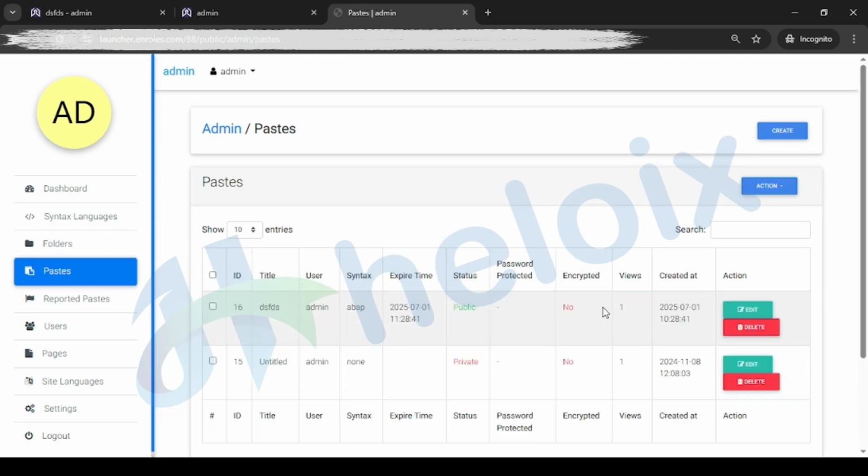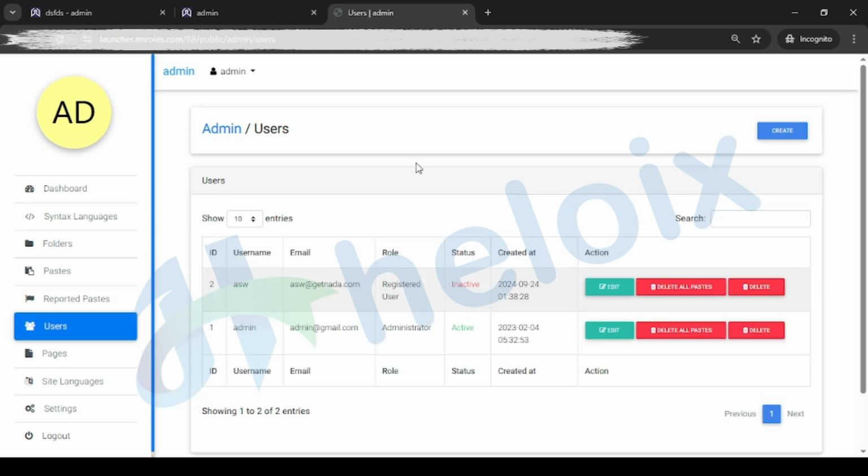Then we have paste. So here you can see the paste. You can edit, delete, there is an option, reported paste. Then you can check the complete user data. You can delete all of a user's pastes. You can delete or you can edit that user.